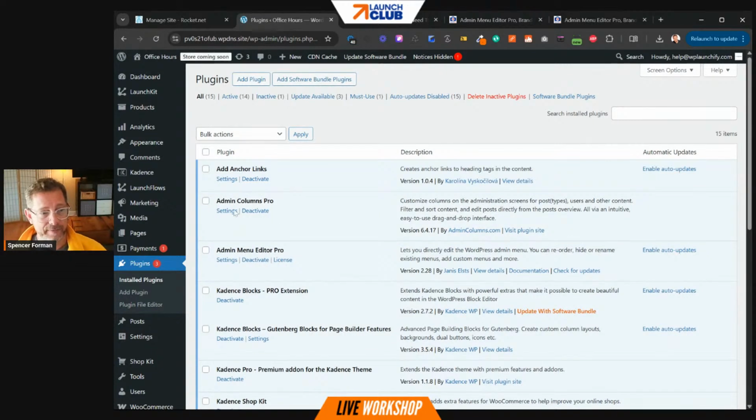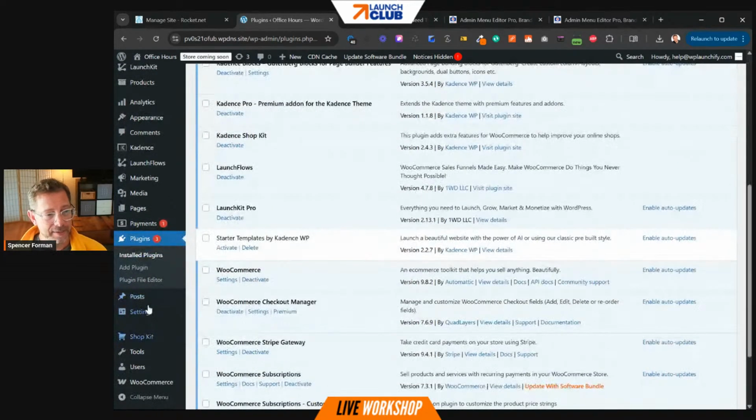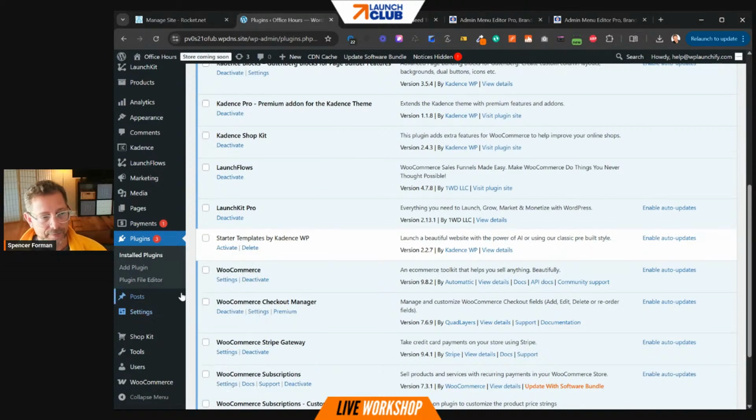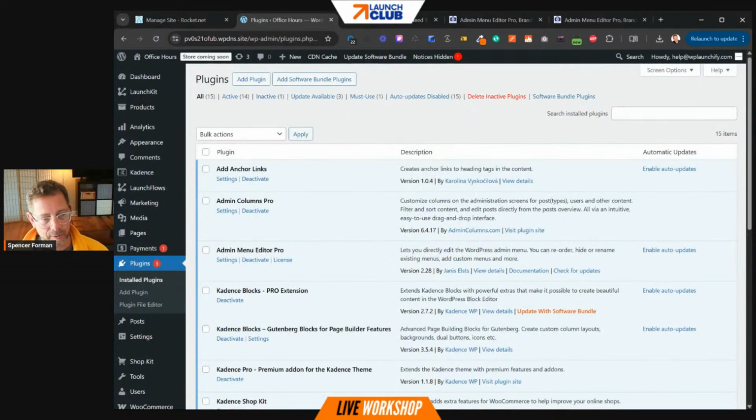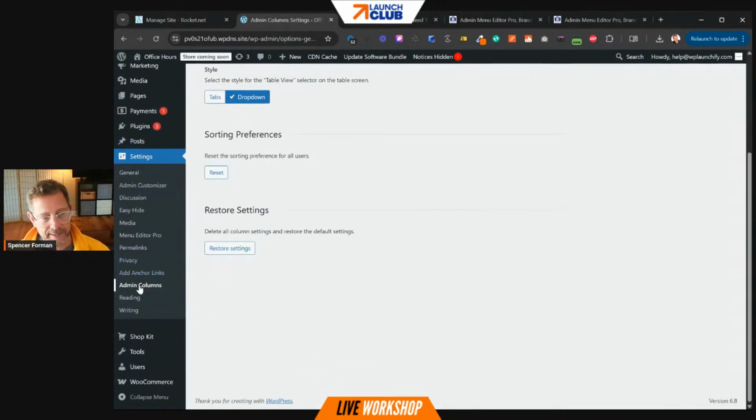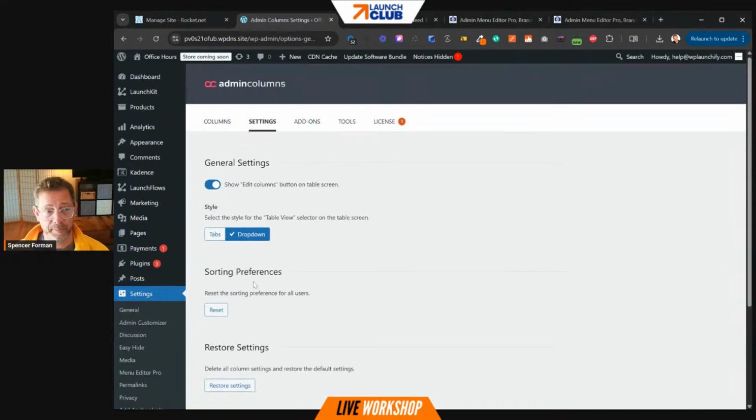I'm so excited to have the band back together here. So let's see if it shows up under Tools or Settings. Honestly, I don't know. So in order to get to it, what I'm going to do is what I was about to show you, which is you go here, Admin Columns Pro Settings, and it will reveal where it's located. And yes, it is in Settings and it's Admin Columns. Maybe I just needed to refresh the page.